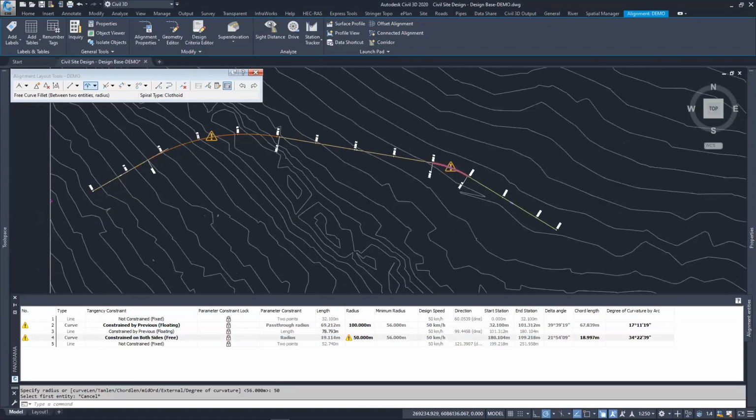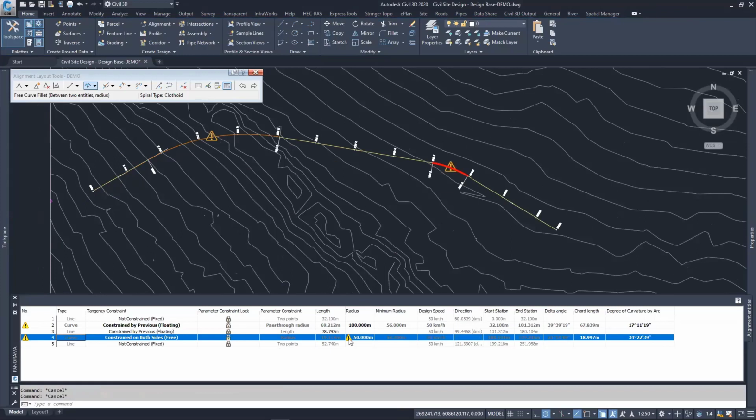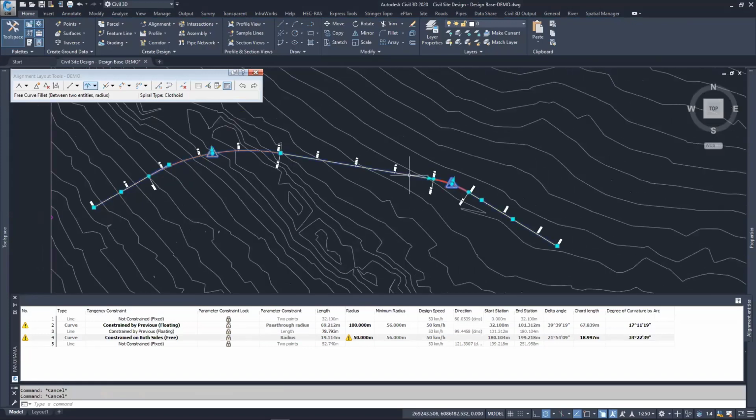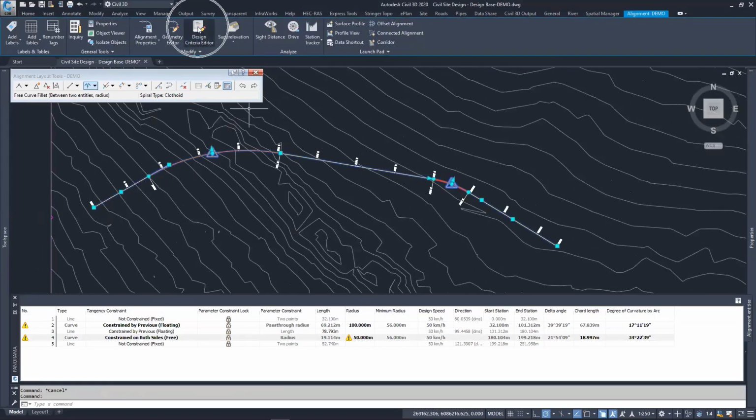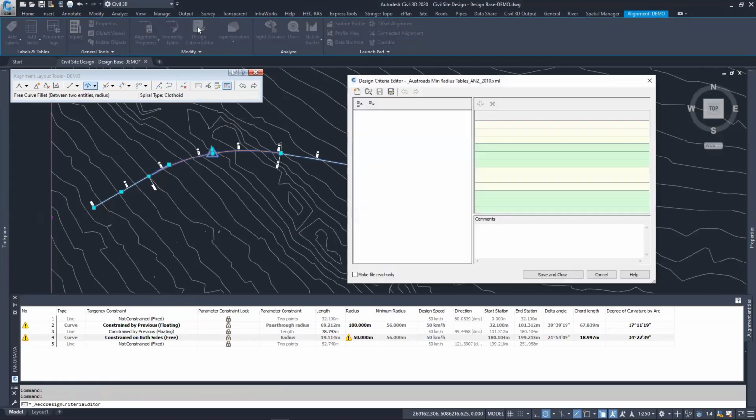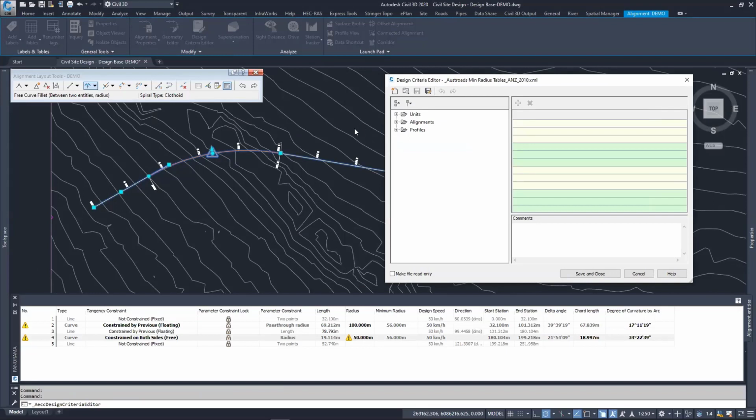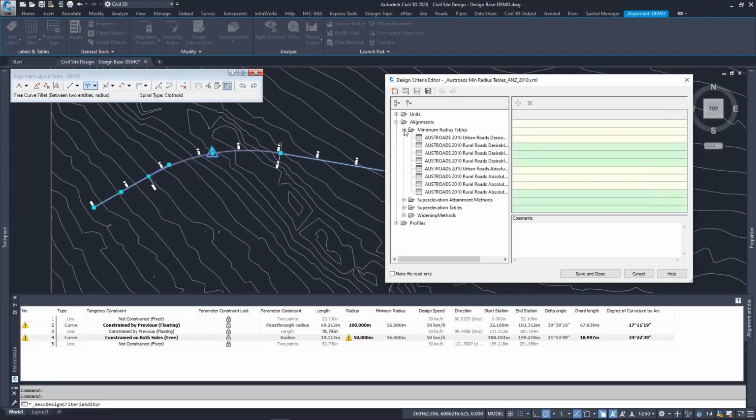exclamation mark, what we're told in the warning is that we've not achieved our minimum radius, which should be 56, which we set in our design standards. And so that is in the design criteria, which we can look at in the editor. So design criteria that we applied to this alignment was for the minimum radius.